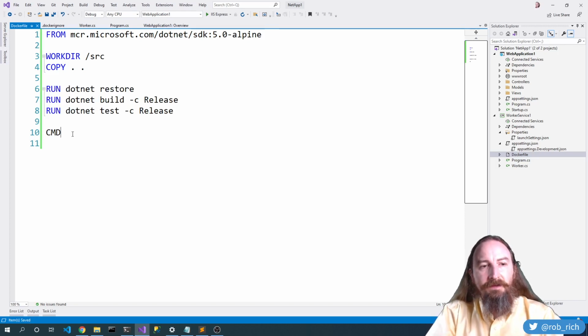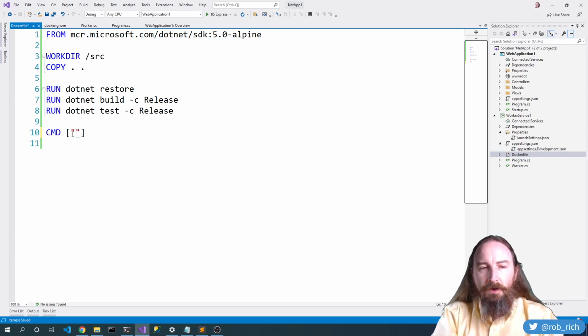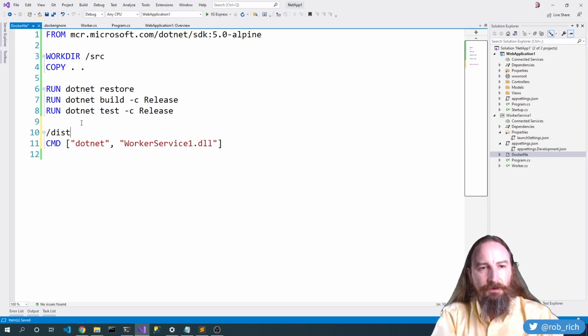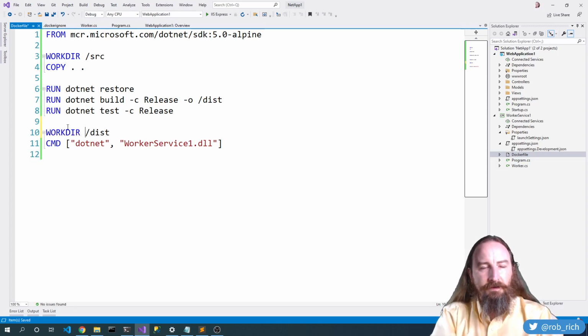And then CMD is the thing that will run as we kick off our application. So let's do dotnet WorkerService1.dll. Now that is in the /src, oh, this is in the dist folder. So let's build to the dist folder. There we go. And this will be WORKDIR /dist. Perfect. Now we have a Dockerfile that would work just fine in production.